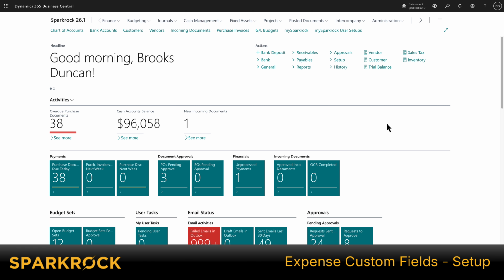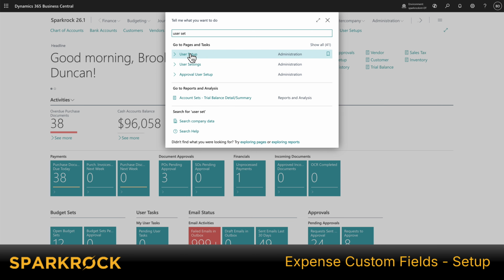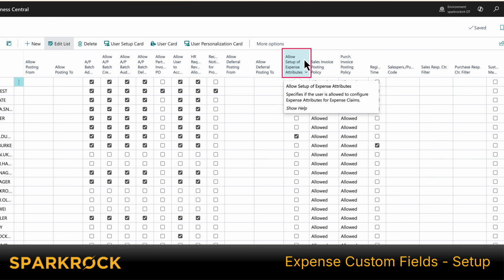First of all, you may not want everybody to be able to change these settings. So we'll navigate to the user setup page. And there's a new flag called Allow Setup of Expense Attributes. If checked, users can do the custom field setup, and if not, they won't be able to see the setup information at all. The rest of this video will assume that the option is checked for my user.